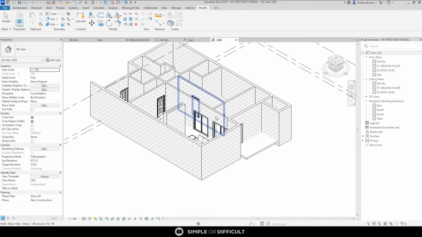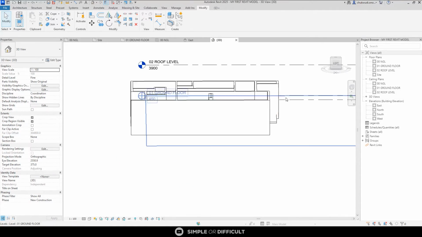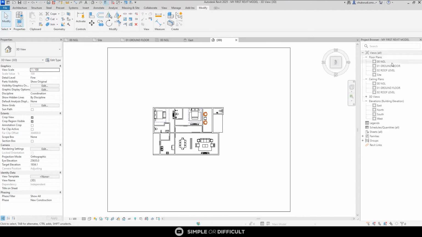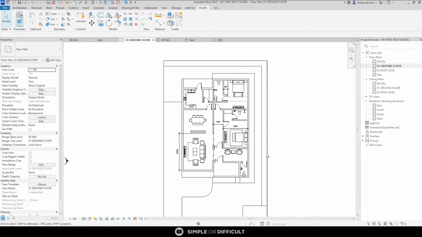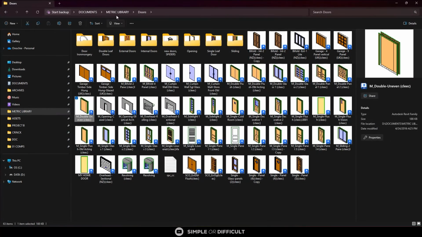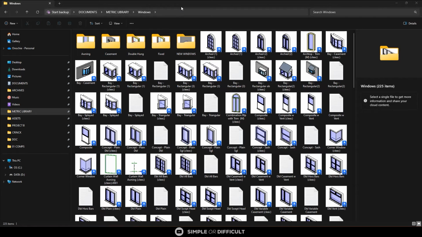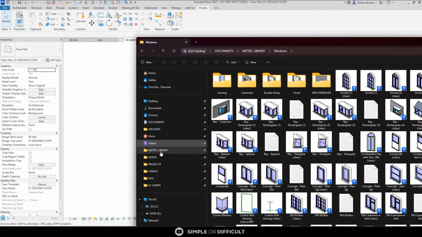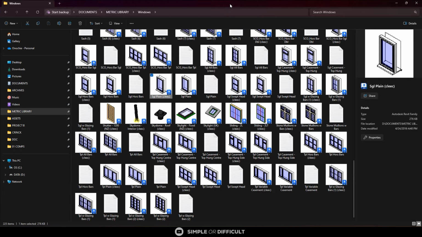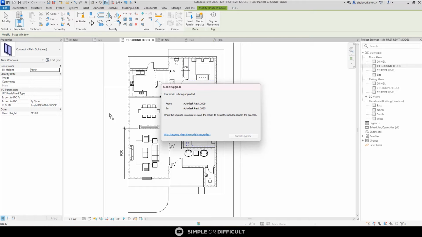Let's go to the 3D view and see what we've been working on here since. Okay, time to add windows. So I'm going to go to ground floor plan. Let me go and find windows for us to add. All right, so I'm going to import these ones. Let me import these. All right, so drag it in.